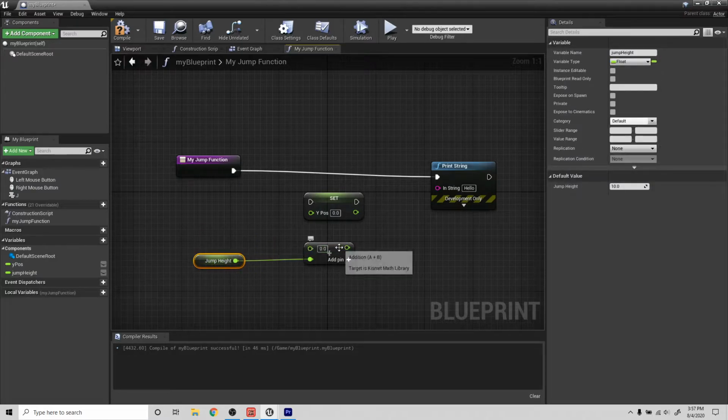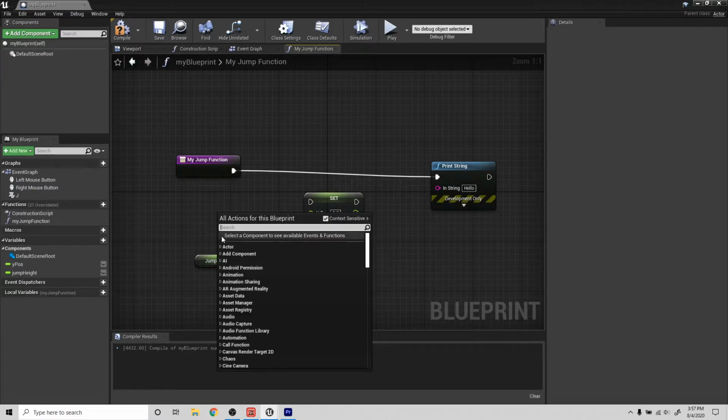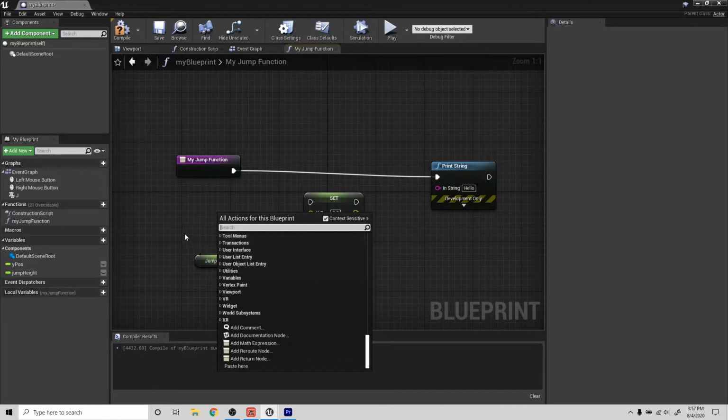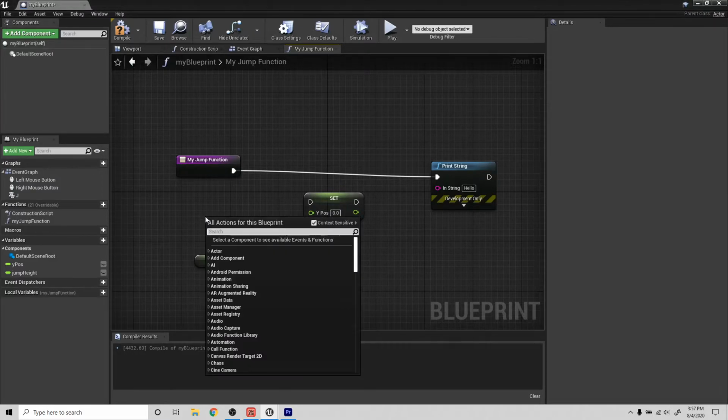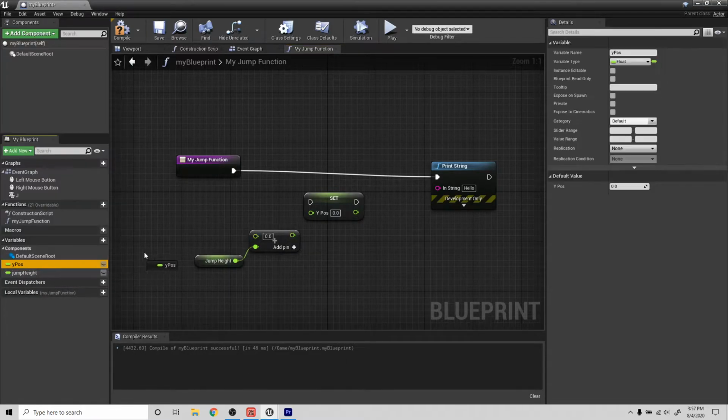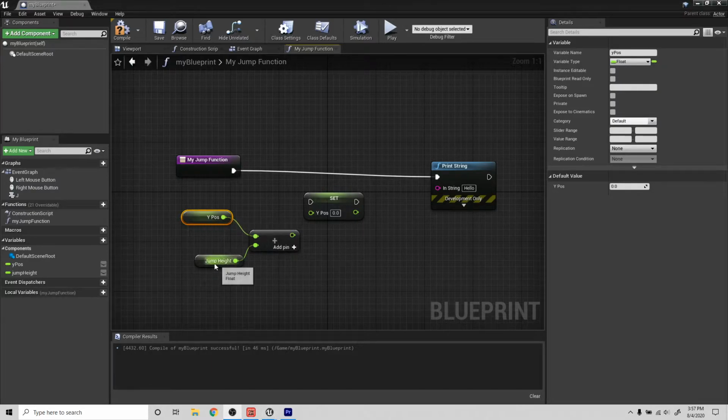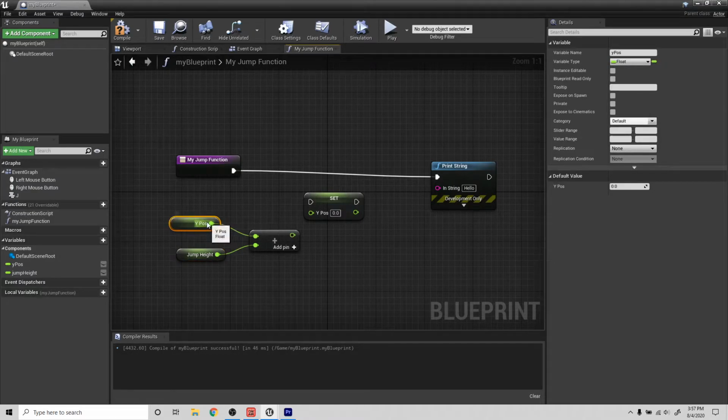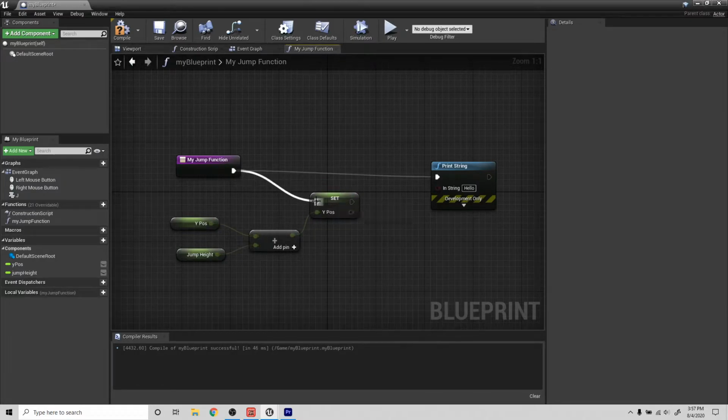So we have the jump height, and it's going to be going off of the Y position. So let's drop that in. Get Y position. So whatever the Y position is, connecting the Y position there, we can add both of these together, the Y position and the jump height, and we're going to be setting the value of that to the new Y position. Then we can reroute this here. So we want to set it first, and then print the string.